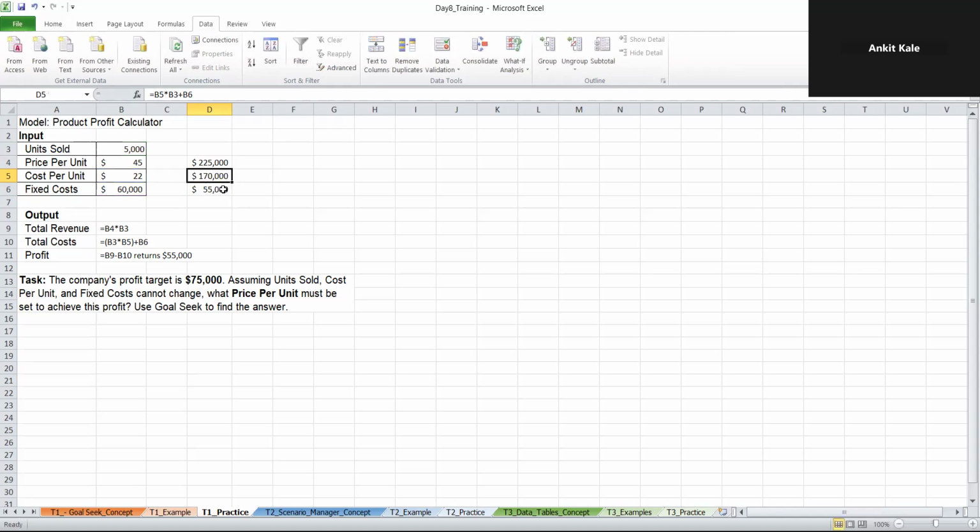Now, how would you calculate profit? By subtracting cost from the total revenue. Understood the problem? First we calculated the revenue, then we calculated the cost, and after that we calculated the profit. Clear so far? Now read the task. What does the task say? The company profit.